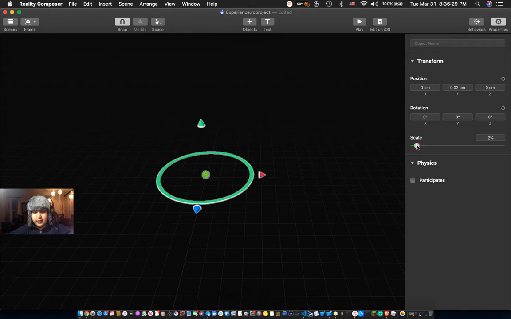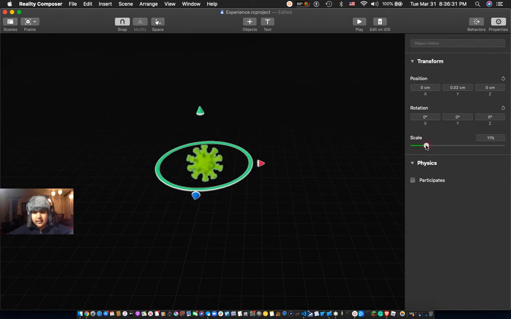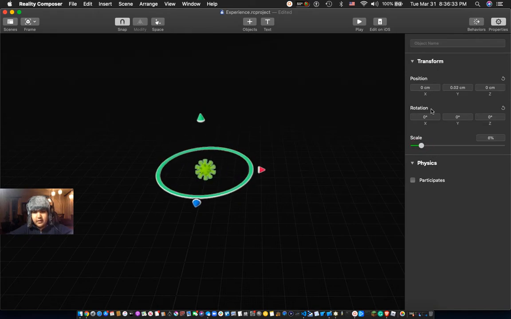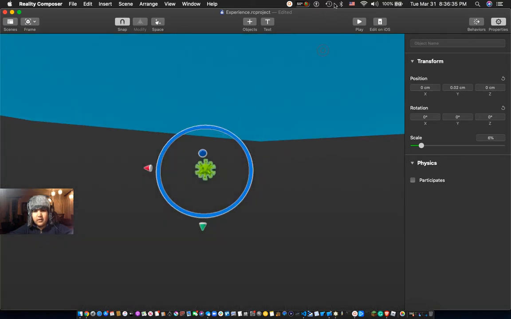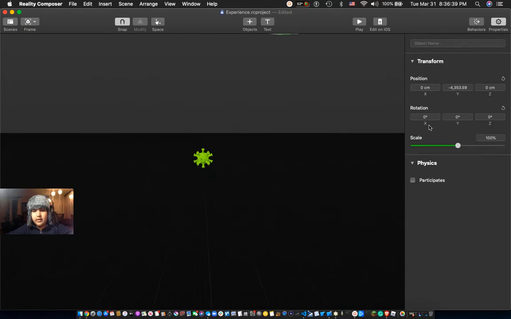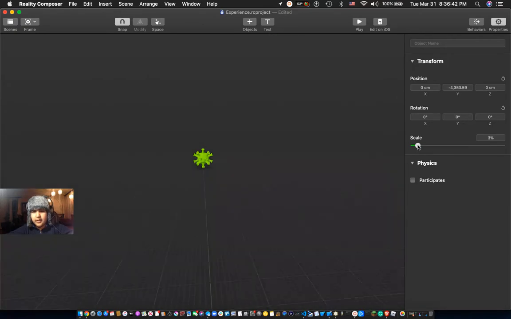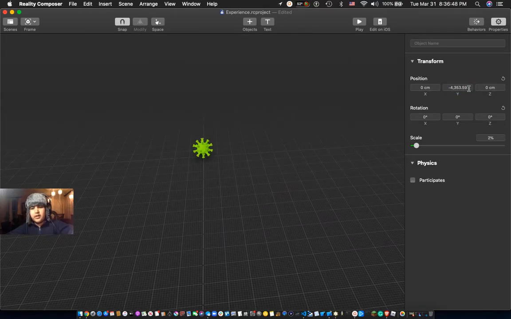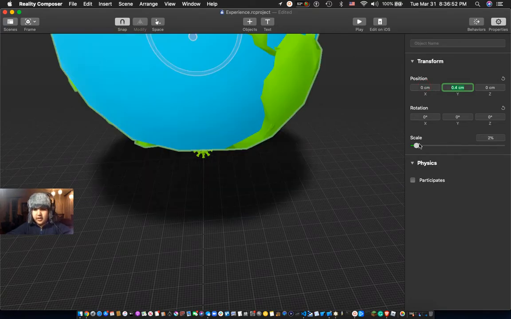Let's go to that size. Now let's click on our Earth, which is humongous. Let's bring this guy down. And this thing is very high up. Let's bring this to 0.4. Still, it's pretty big.